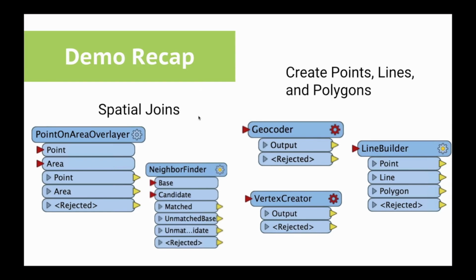So, quick recap when it comes to spatial data. If you're trying to do spatial joins where you have two data sets that maybe don't have a common ID, but you need to link them based on where they are in relation to each other, something like the PointOnAreaOverlayer is a great transformer for that. So we saw that in action.